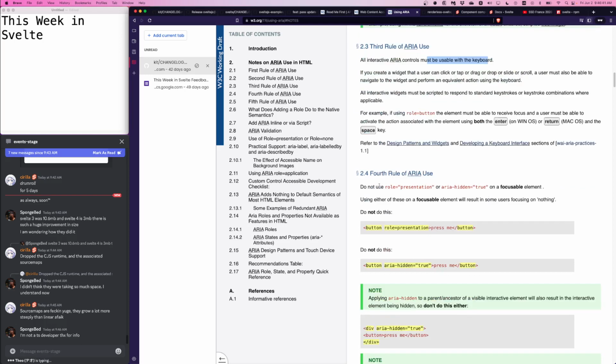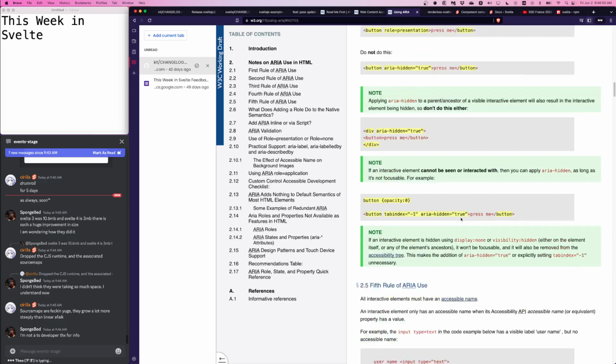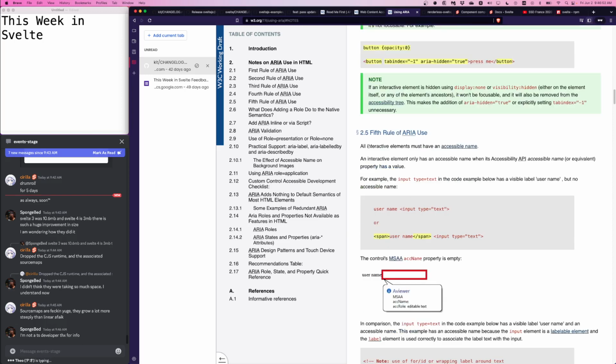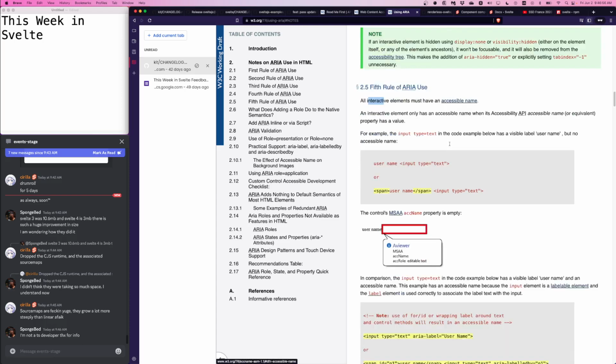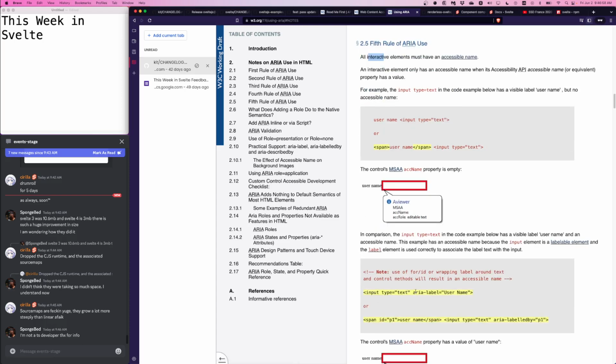The fourth rule of ARIA is do not use role presentation or aria-hidden true on a focusable element, because then that removes screen reader enhancements. The fifth rule is all interactive elements must have an accessible name, such as aria-label or a proper label.